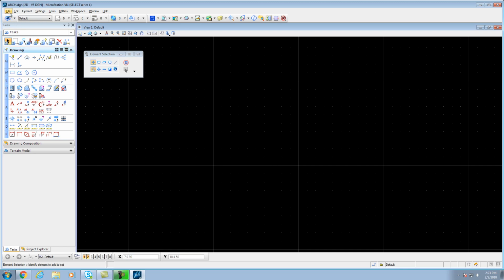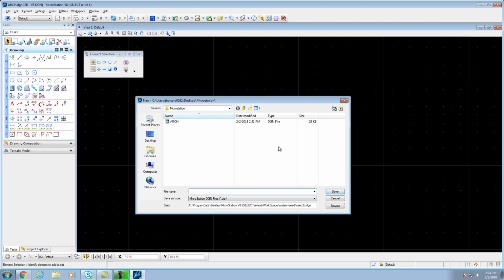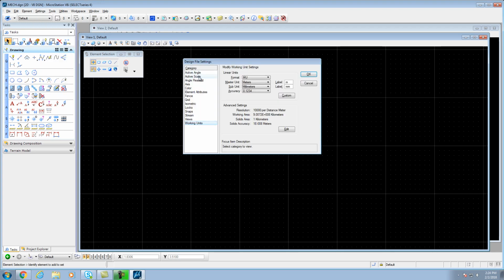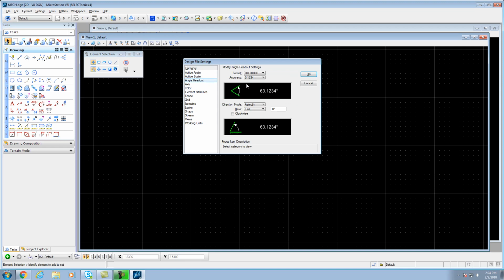The next one I want to do is I want to go to File, New. I want to start a new drawing, and I want to be in the same folder that I made a few minutes ago. I want to call this one Mechanical. Okay, just MECH will be fine. Save, and this time go back up to Settings, Design File, and we'll get this readout here. And you see what I'm saying?